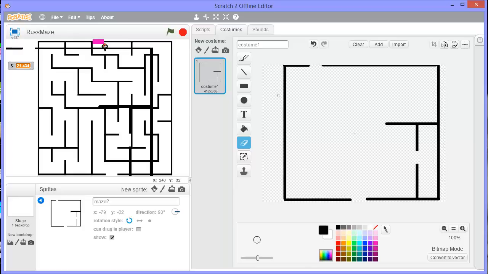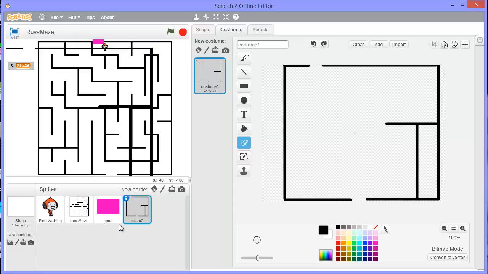If I get anything wrong, I can use the undo here to undo the last thing I've done. And it's very like using paint. So that's the best way of making up your sprite. I'll click here to go back to those sprites.